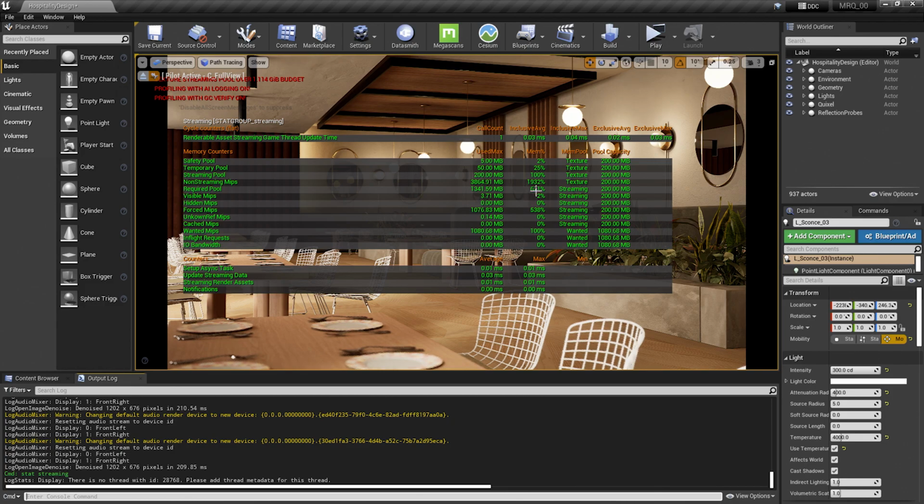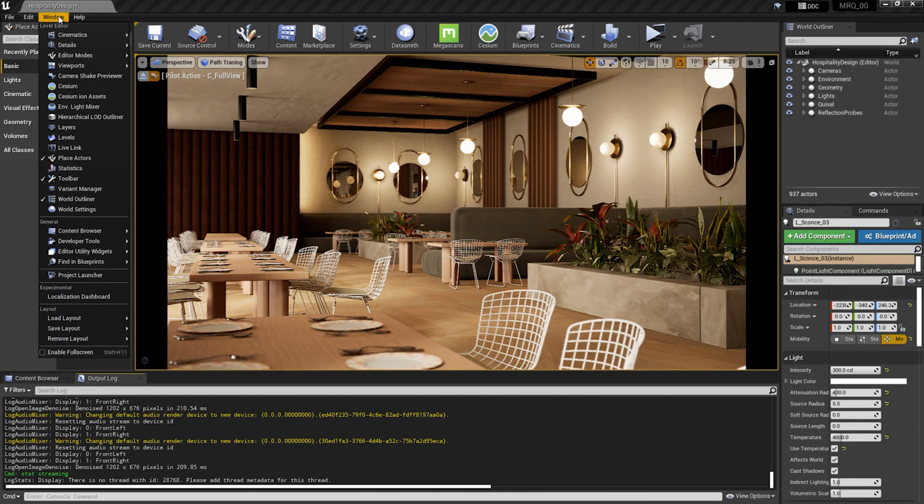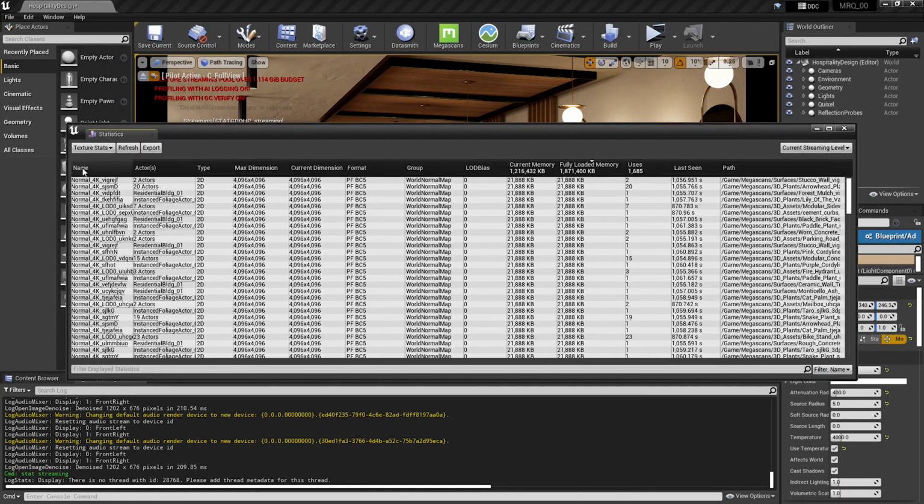Now, before we go any further, let's first take a look at how our textures are being used inside the project. To do that, I'm going to go up to the window on the top left-hand side, go down to statistics, and you're going to want to make sure that the texture stats is selected here. Now you'll see we have a lot of different information here. So we can take a look at the max dimension and the current dimension of the textures inside our scene. We also have our fully loaded memory, how many times the textures are used, and the current memory, which is what we're going to take a look at today.